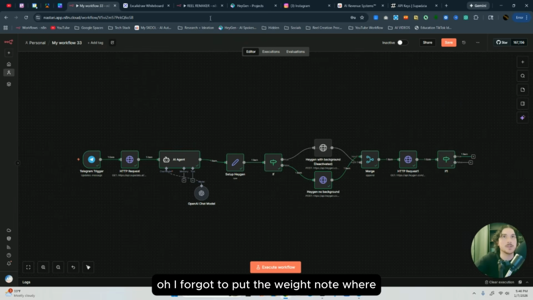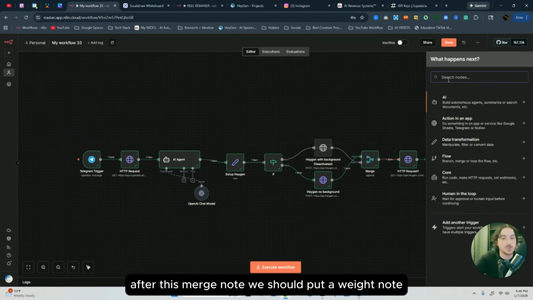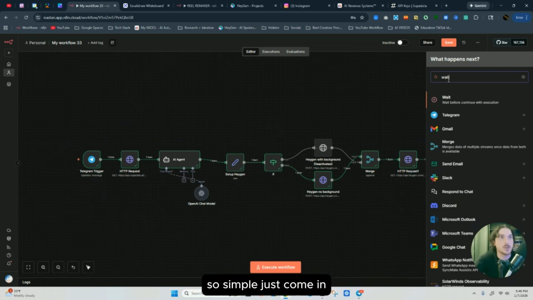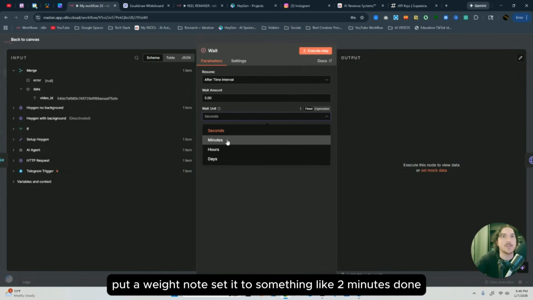Oh, I forgot to put the wait node. So I did get a little bit ahead of myself. After this merge node, we should put a wait node. So simple, just come in, put a wait node, set it to something like 2 minutes.